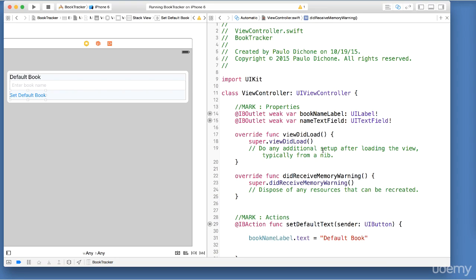So the delegate may then respond by, for example, updating the appearance or state of itself or of other objects in the app. Or you could just return a value that affects how an impending event is handled. So a text field's delegate communicates with this text field while its text is being edited. Now we need to get our view controller here to adopt the UI text field delegate.